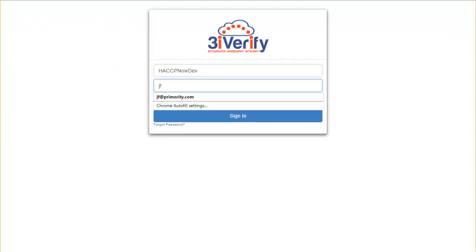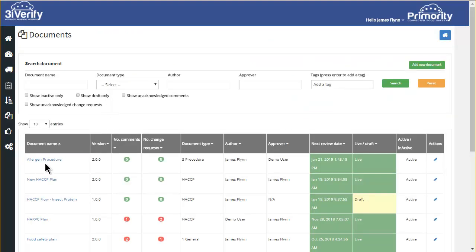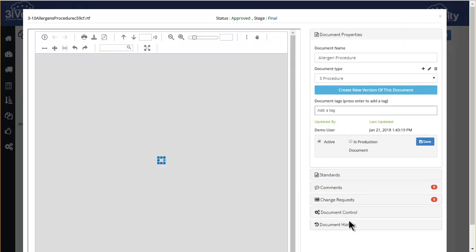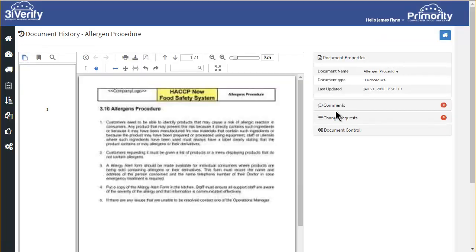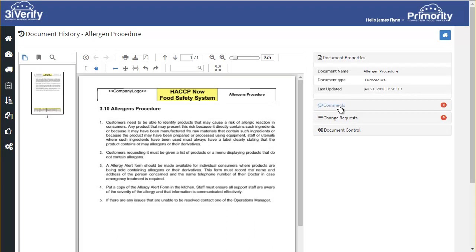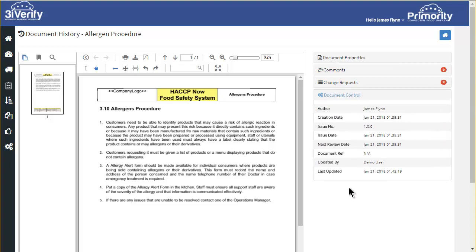So logging back in as the author, and we go to the documents register, we can now see that we only have one active and live allergen procedure. If we open that record up and go to the document history, in there we can see that the allergen procedure has been archived in the document history, and clicking on that will allow us to open up that record and view the details about that document, including any outstanding comments, any change requests in the past, etc., and all of the document control. But everything is read-only and the document is not live in the system.